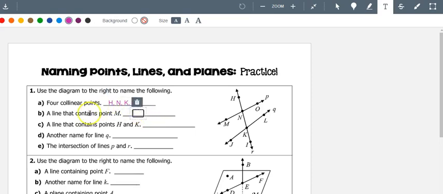Next one says a line that contains point M. So we need to go to where the line where point M is. So point M is right here. And what's the name of this line? If you said line P over here, you are right. So we're just going to type in line P. So I'm going to say L-I-N-E, lowercase, and then a capital P. You can also name a line with any 2 points on the line. So for example, we could rename line P as line MO, or line MN, or line ON, line OM, as long as any 2 points on your line.